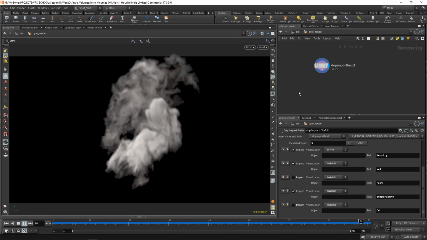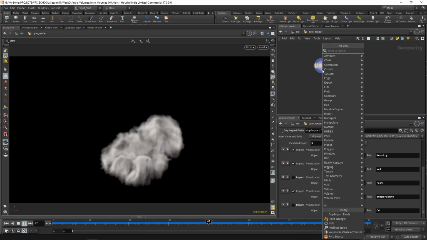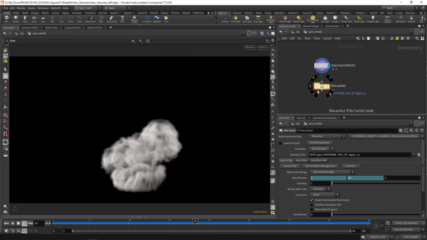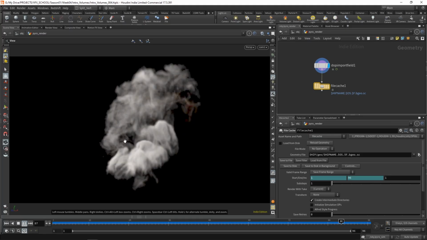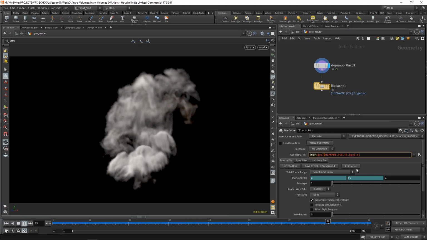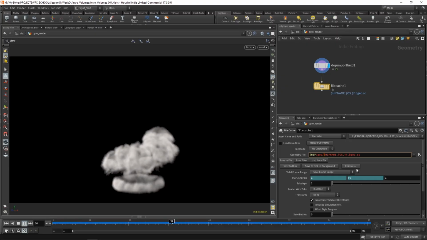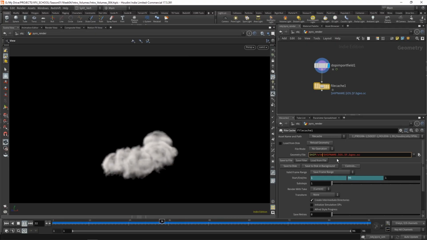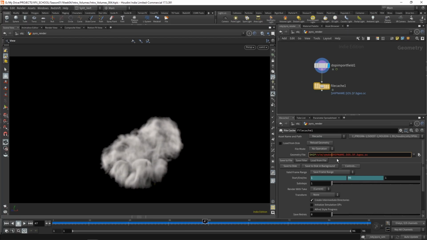And if you want to cache this out, you can just come here, right click, file cache, and then you will cache your simulation. Let's say I'm going to save it inside the sim folder, and I'll call this smoke rings.